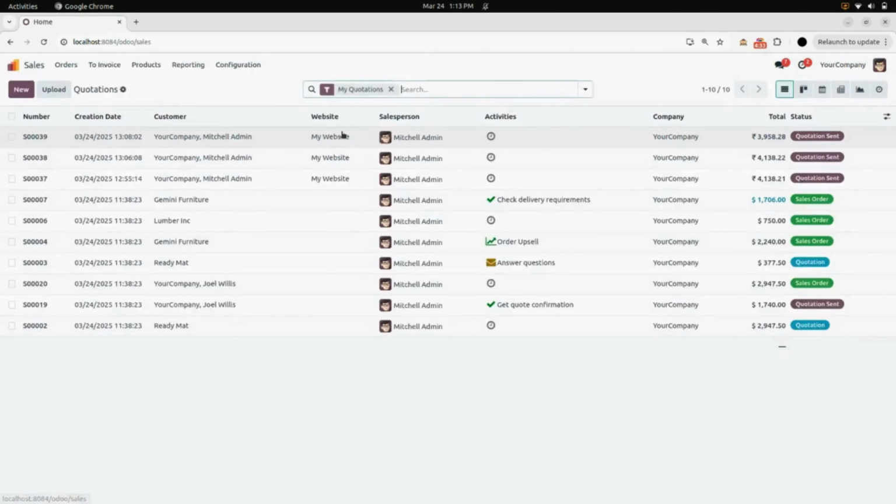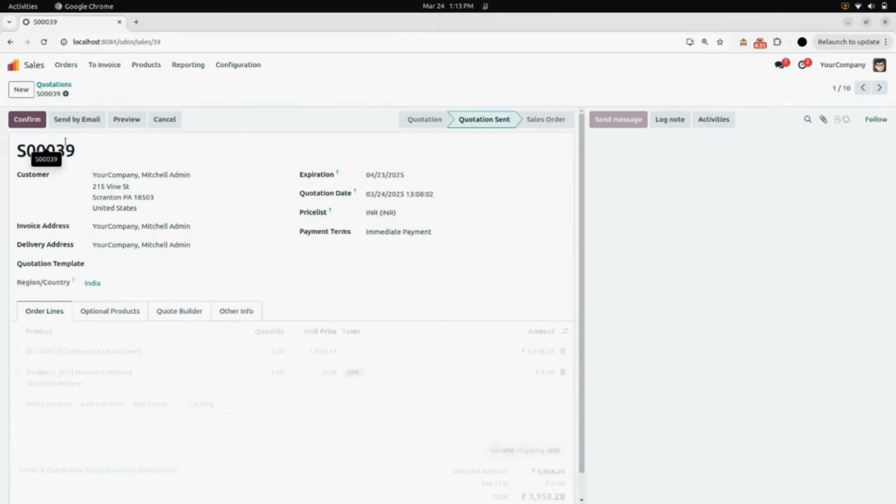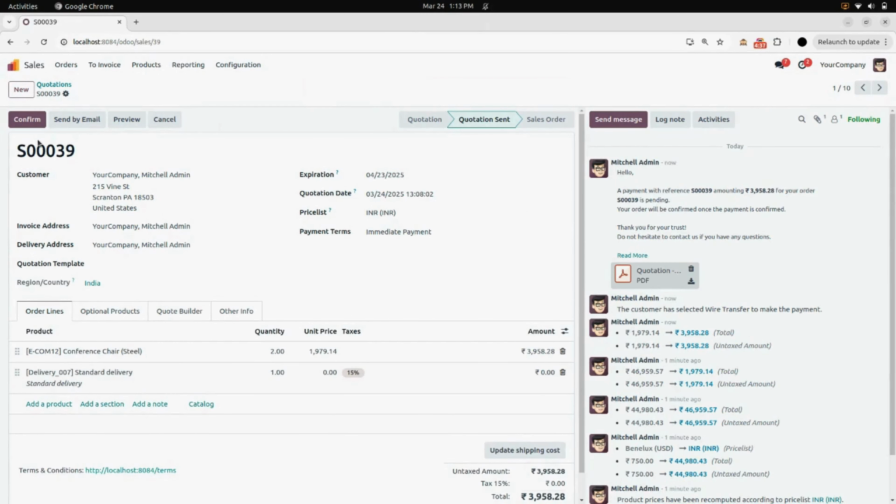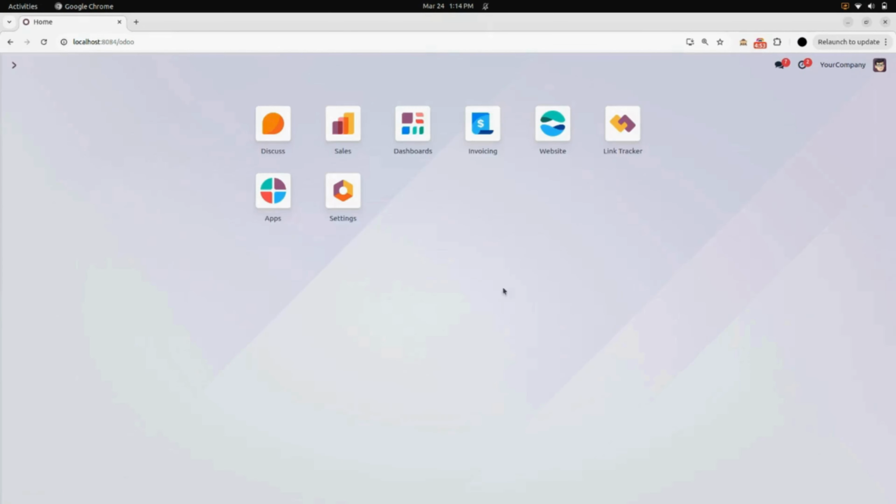Now we will hop on to the sales module and here you can see a 39 number sale order is created. Here you can see the product, the quantity of the product and its unit price with total amount. Here you can see all the details of your order.